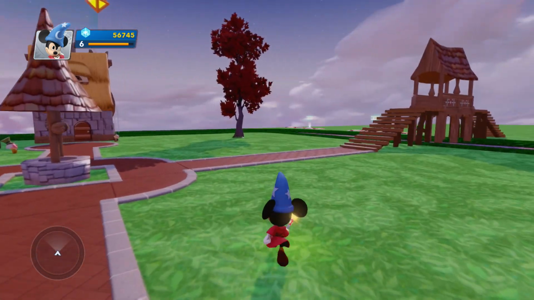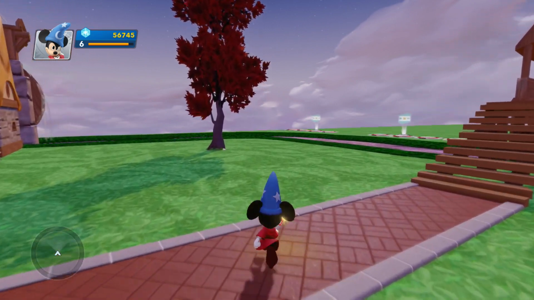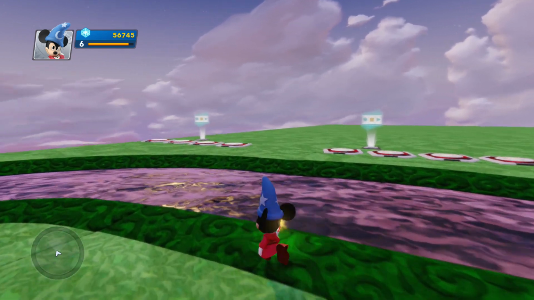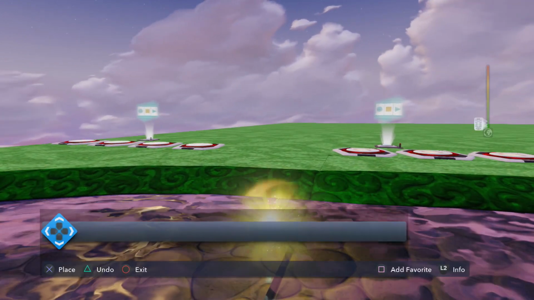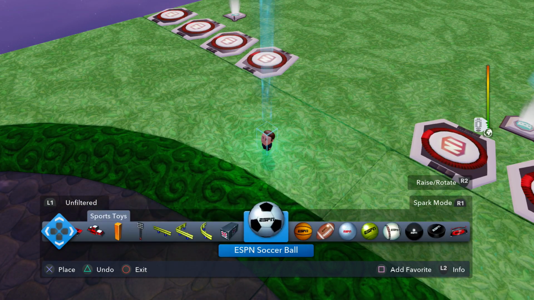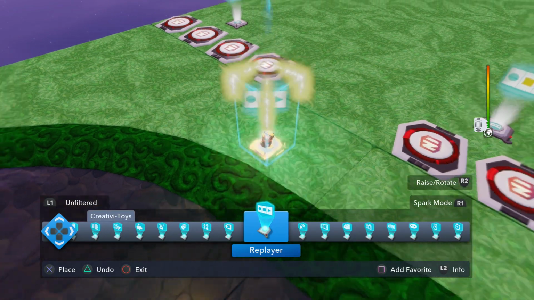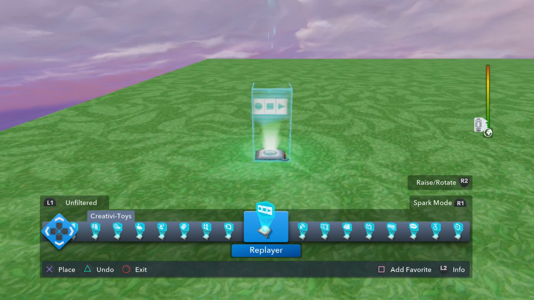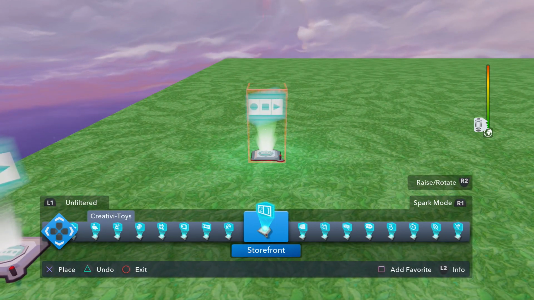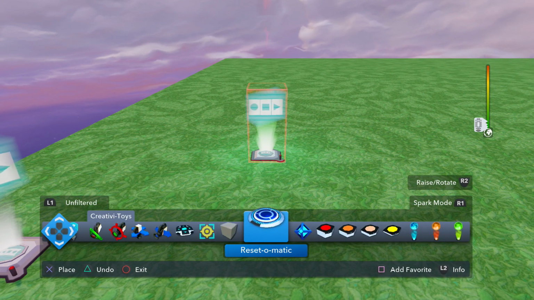So we need one more replayer. And that's going to be for Jafar, our villain. And that'll be it for our replayers. So once again, we're just going to go right into our Creativitoys. And we'll put this one kind of in the middle over here. And we'll drop our replayer, and we need some switches.